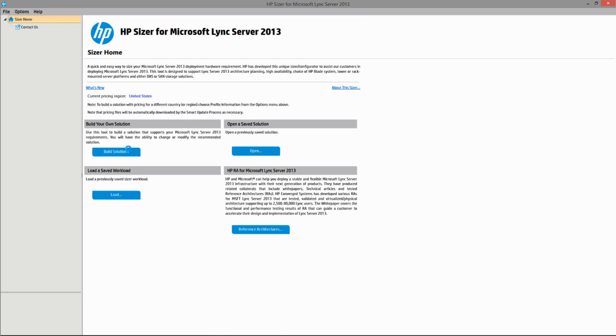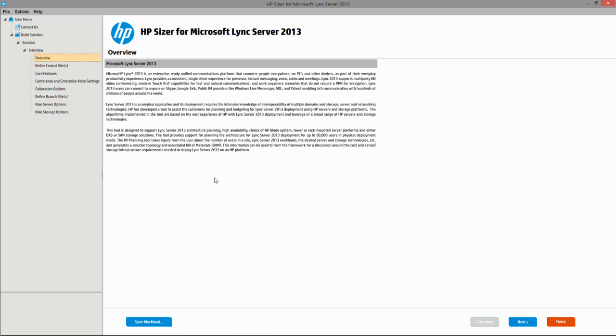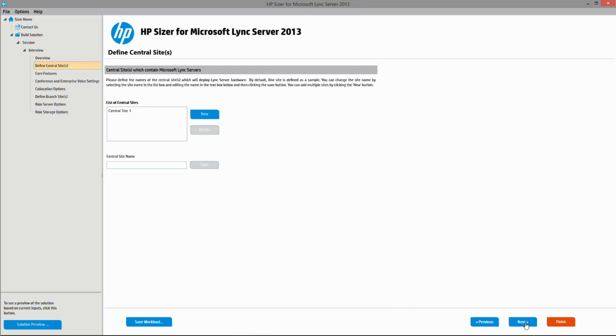So let's go ahead and we'll just start through here. We have welcome to the Sizer. I won't bore you with reading that. So here, as I mentioned, you can define central sites. If you don't like the name that we have put in, you can certainly come in here and rename it, hit save, and then it's a little bit more personal to what you're looking for. And you can add multiple central sites.